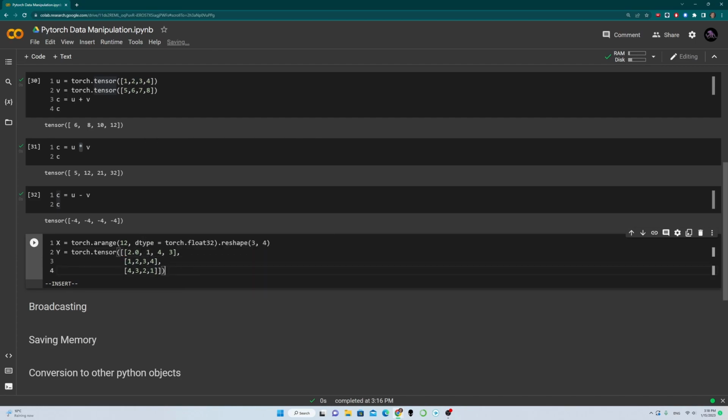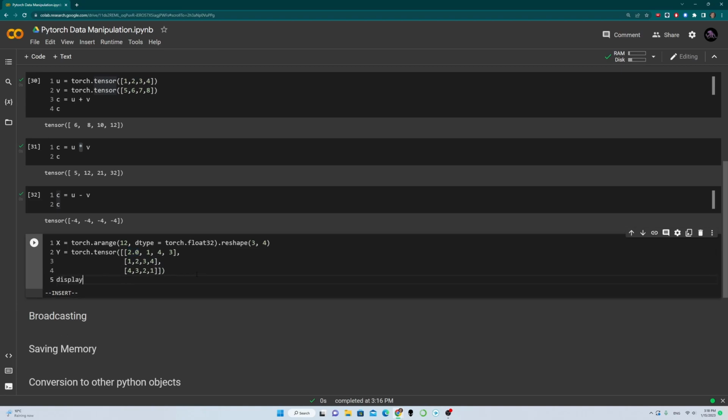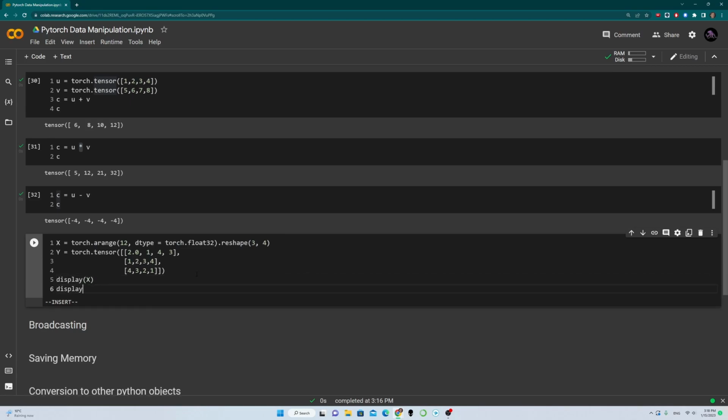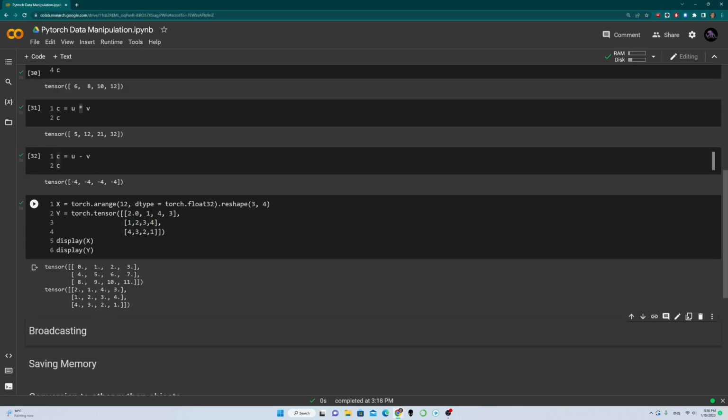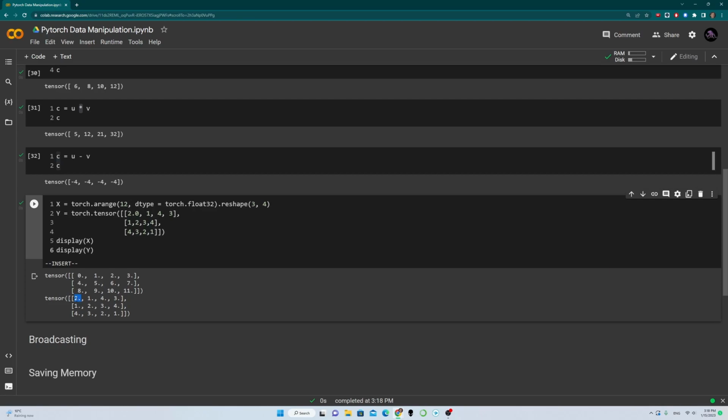All right. So this is another cool thing. Let's first see x and y, right? Display x, display y. You notice that these values are all float values, right? Well, how did this happen? Simply because we have one value here that's a float. Now this assumes that every other value is also a float, right? So we have x here, and you see what we get? We get every value from 0 to 11, and we reshaped it to 3 by 4.